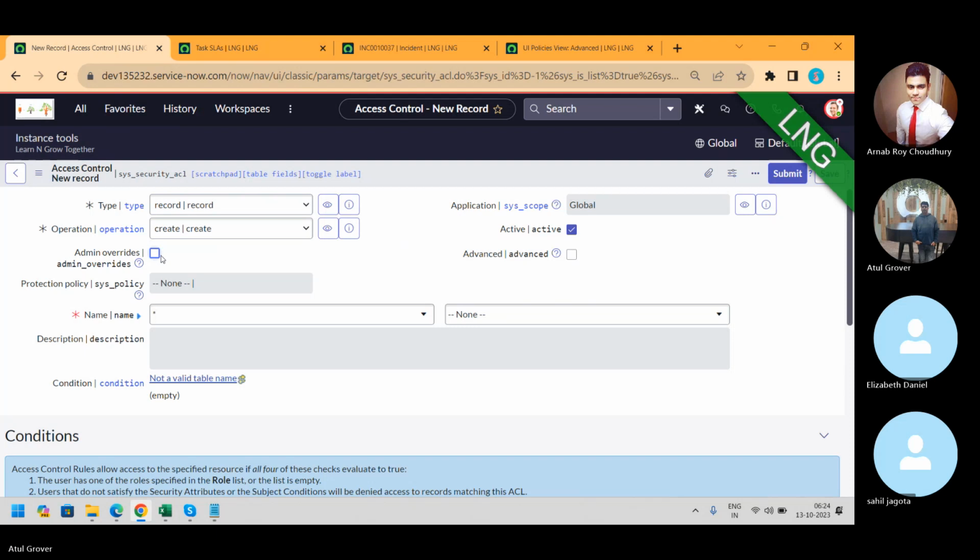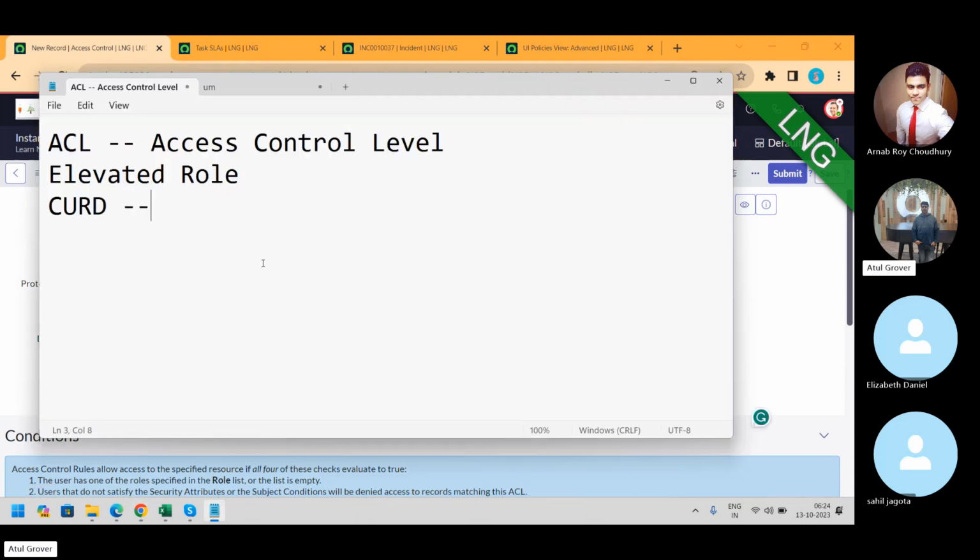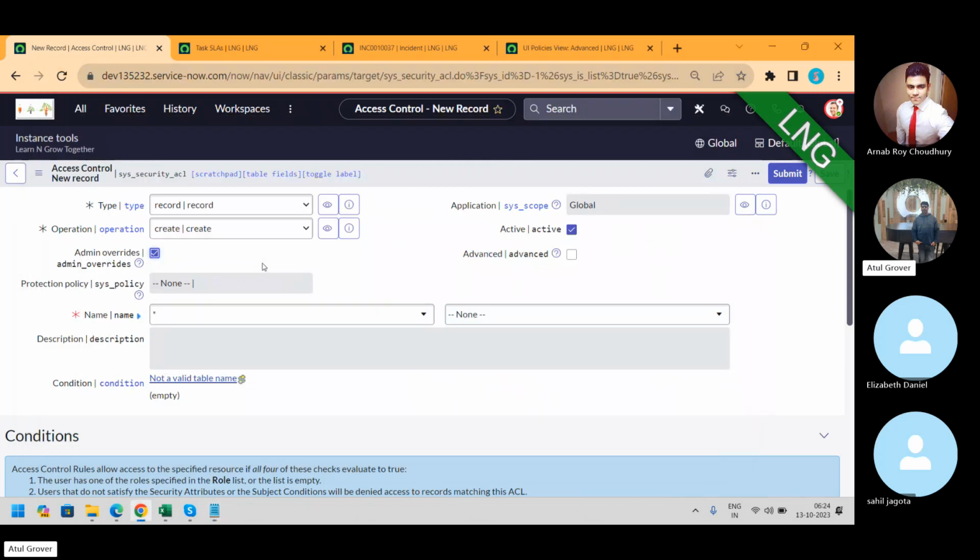Okay. Then this name. So we can create the ACL on two places, on the table level or on the field level. Table level means I don't want anybody to see or update, anybody to work on this table. The complete incident table. This is a table level.